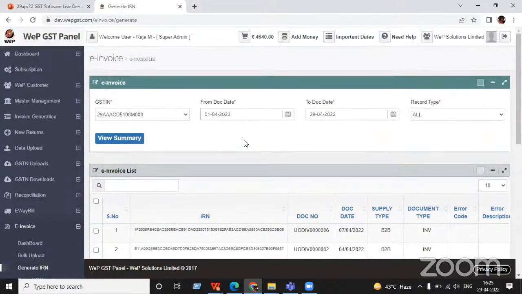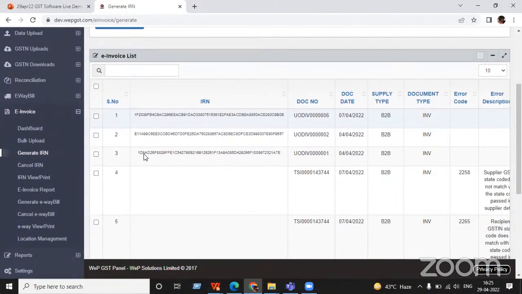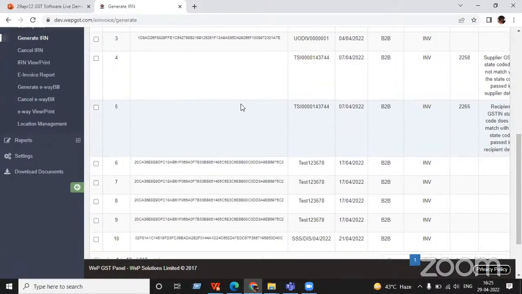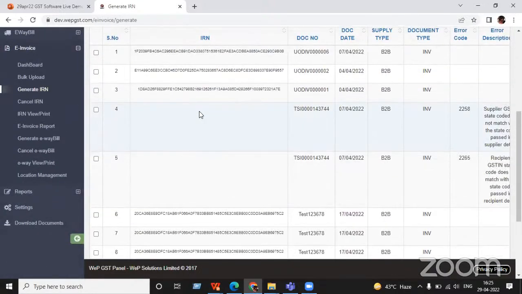As you can see, once I click on all record types, it will show the overall summary. The IRN which is already generated, or the generated invoices, will also be shown in this section. For these invoices, I have generated the IRN number. You can see the IRN number over here. And for these invoices, any error records will be shown under this section.